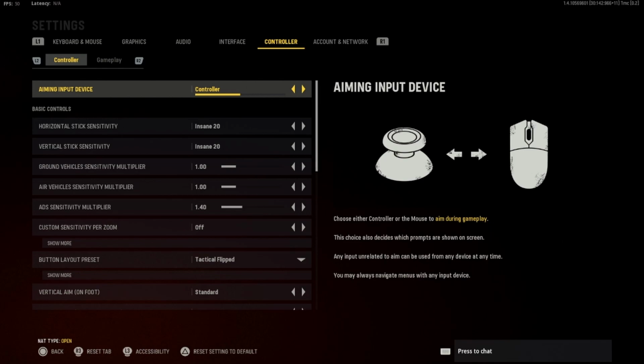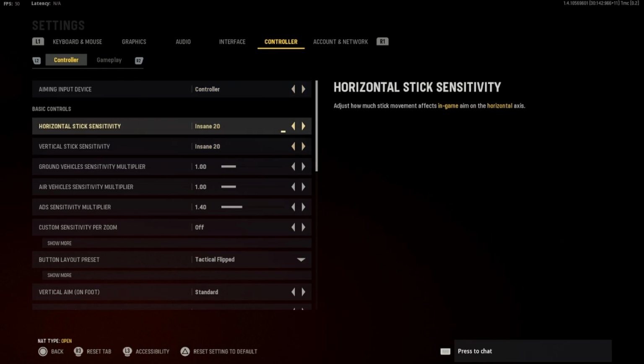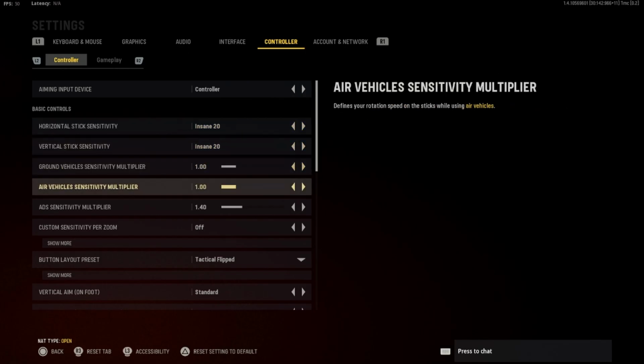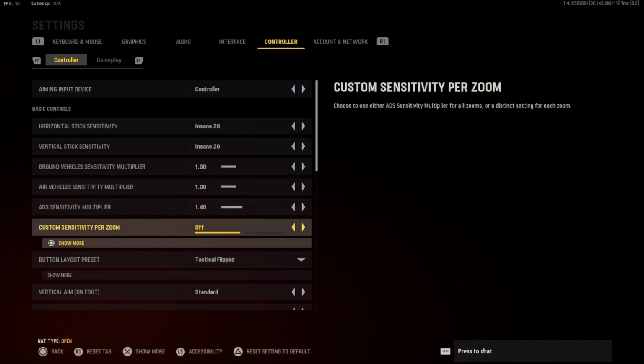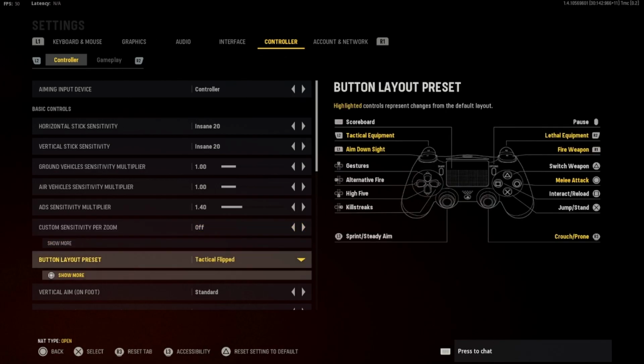Now, since I play on controller, I do play on 20/20 for my sensitivity. Obviously, pick what you think is best in your situation. For these, I have my ADS sensitivity multiplier at 1.4. I wouldn't copy that. Keep it at 1 if that's what you're used to. I just have mine up a little bit higher because I drag scope a lot. Custom sensitivity per zoom, that's off.